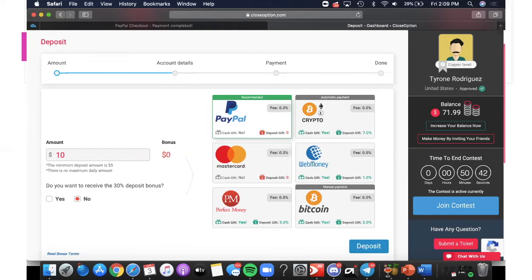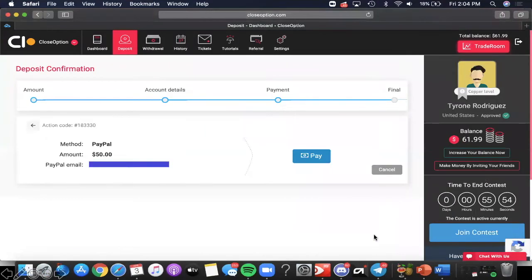Like I said, with the bonus, there are different terms and conditions pertaining to when you're able to withdraw. So I like to just hit no, right? So hit your amount, hit no, and then go to deposit, right? Then it's going to bring you to a screen like this where you're able to verify. Again, the personal information is covered up, but you're able to put in your PayPal email, verify the amount, select pay, right?